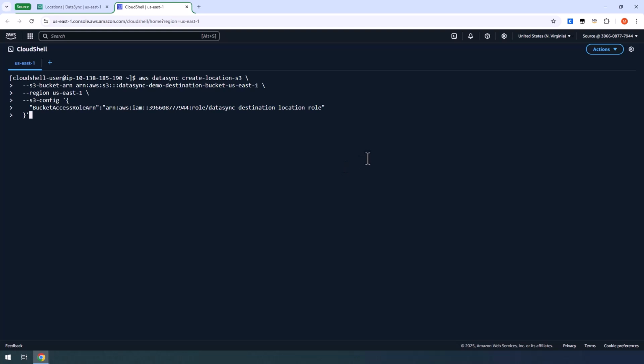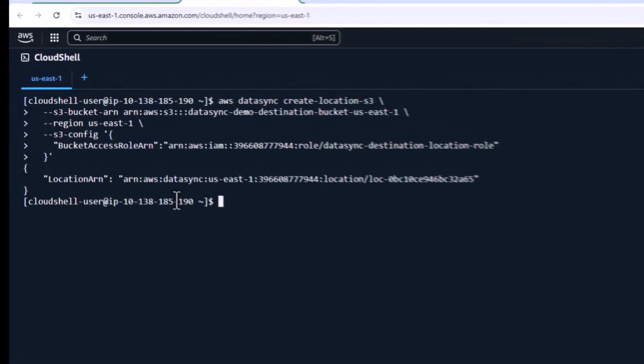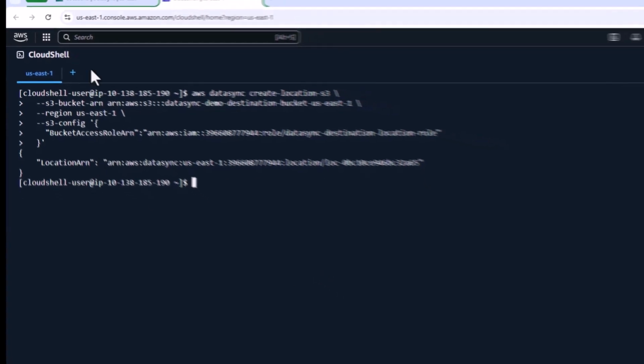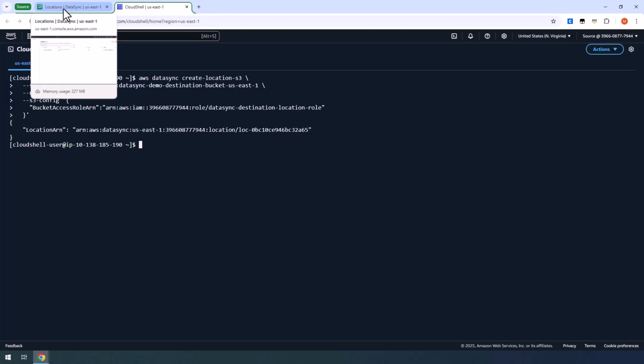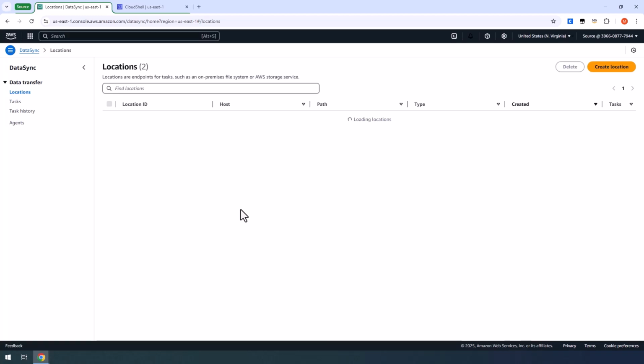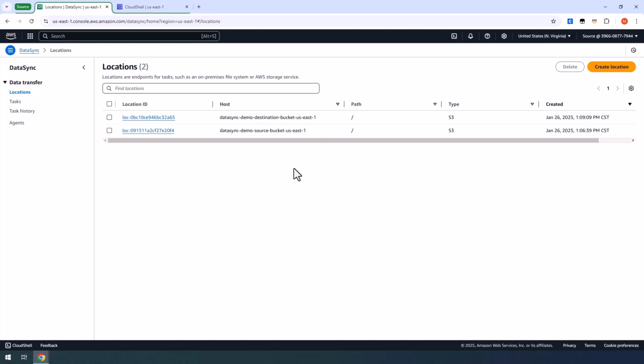As you see, this command has the destination S3 bucket ARN and the IAM role that we created for the destination S3 bucket location. Once we hit enter, the location is created and it has given the location ARN as the response. Let's go ahead and validate the same thing on the console. Click on refresh. There you go. Now we can see the destination location is also created.